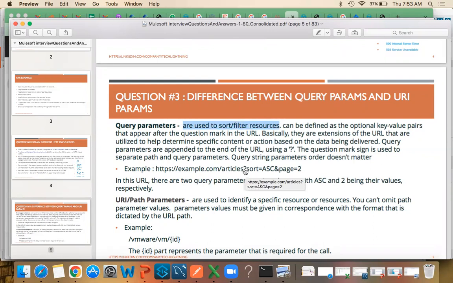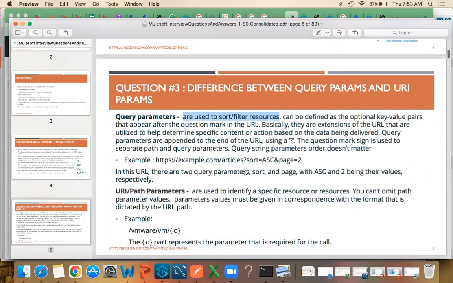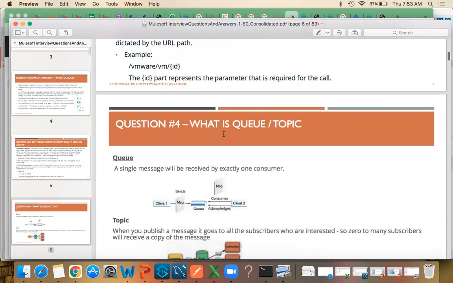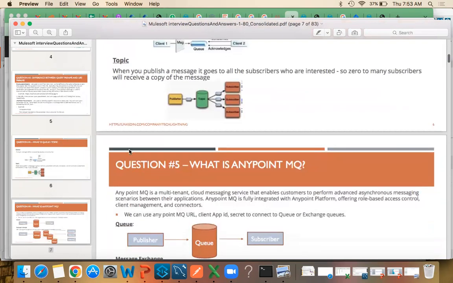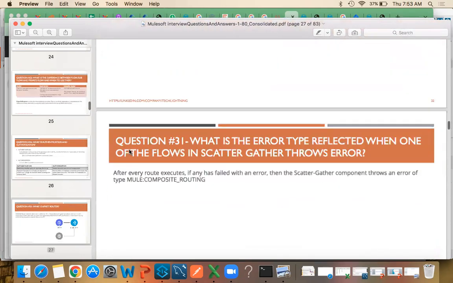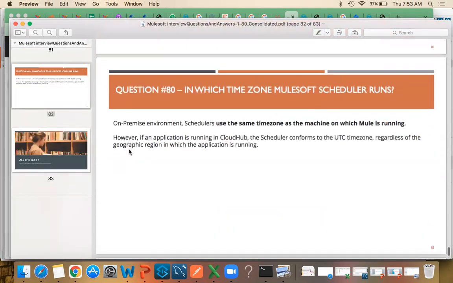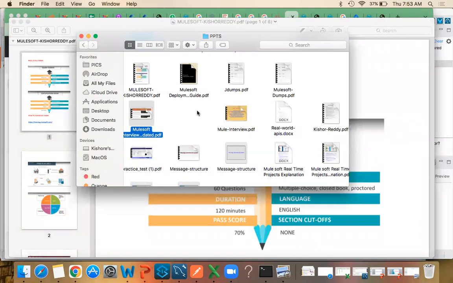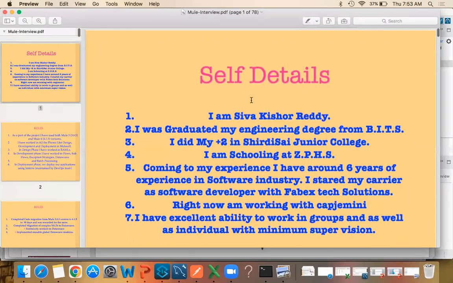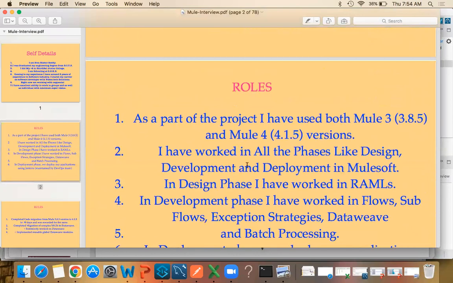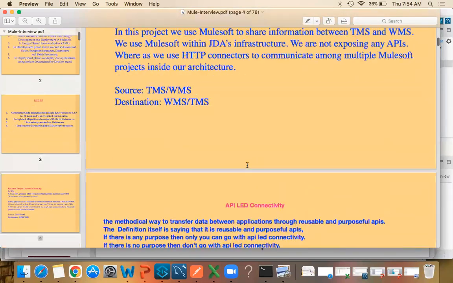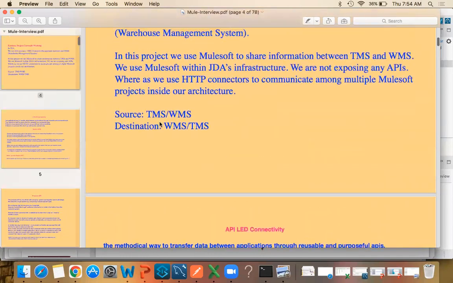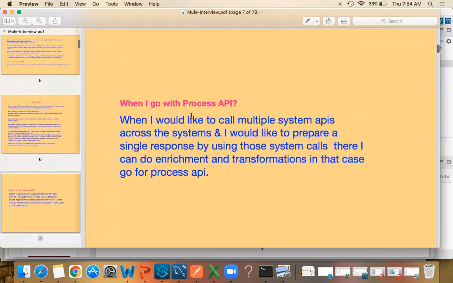You can see here the question mark for a parameter. Like this, what is a URI parameter? What is a queue? What is a topic? Questions will be there, and answers. Like this, so many questions and answers will be there. If you learn all this, you will get the job very easily. Apart from this, I have many other questions, and I prepared some PPT as well for you. Like the very first question, they may ask you your self details, right? What are your roles and responsibilities? What is your project? Everything I wrote very clearly so that you can just go through this.